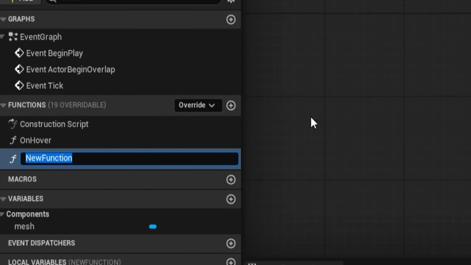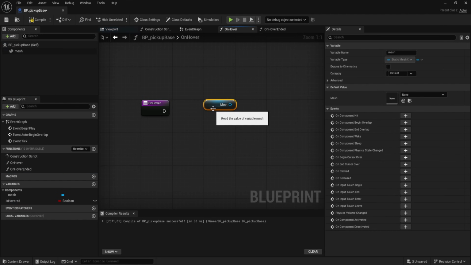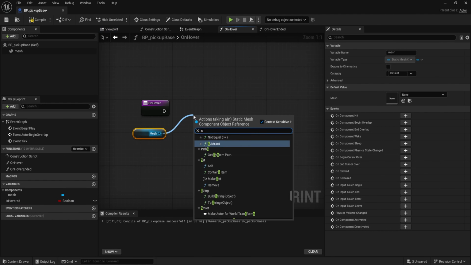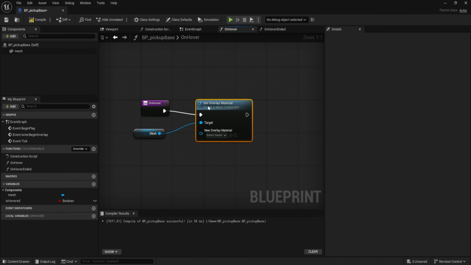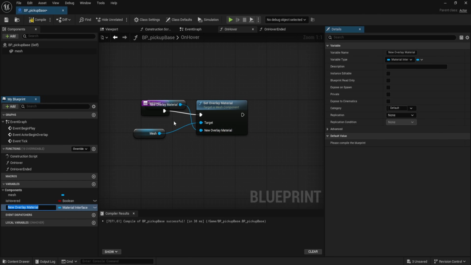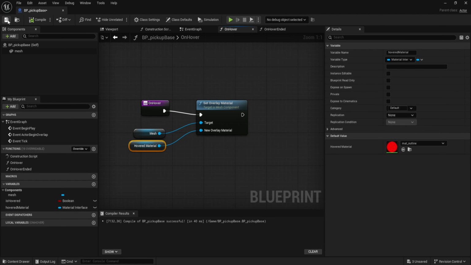We do this by creating two new functions, onHover and onHoverEnded. In the onHover function, we want to grab our static mesh and set its overlay material. We promote the material as a variable so we can edit it in our child blueprints in case we want a different outline material for another pickup. We set this material we created in our previous video.